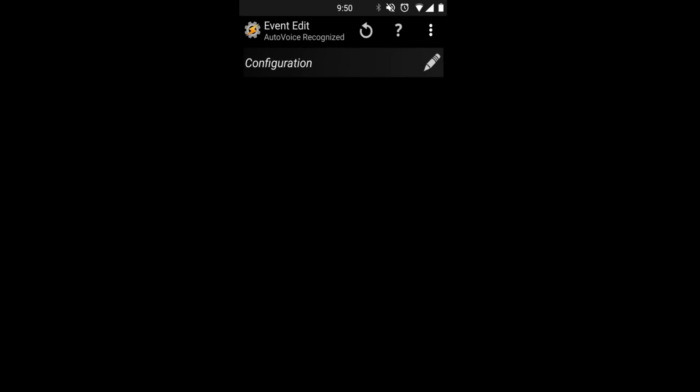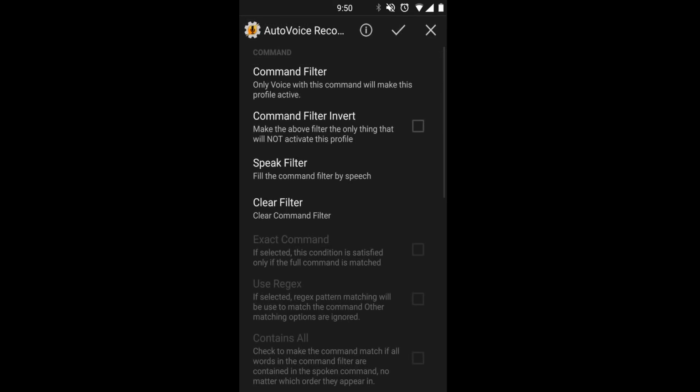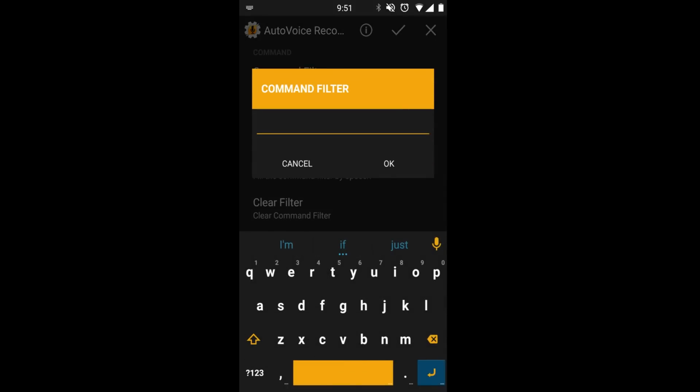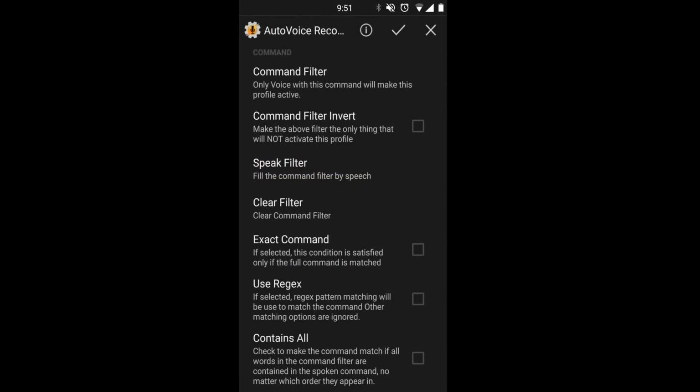Now I need to configure it. Click on the pencil. Typically I'll do speak filter. So I'd click on that. And then I would say song. Like I'd let that be the keyword. Unfortunately, when I'm doing this recording, I can't do that. It won't allow me because it's using the microphone for the voice for the video. So I'll do command filter and I'll do this instead. So I'll just type song. And the reason I like speak filter is because then I know it recognizes me saying that word okay. But I'll type it in for the purposes of this.